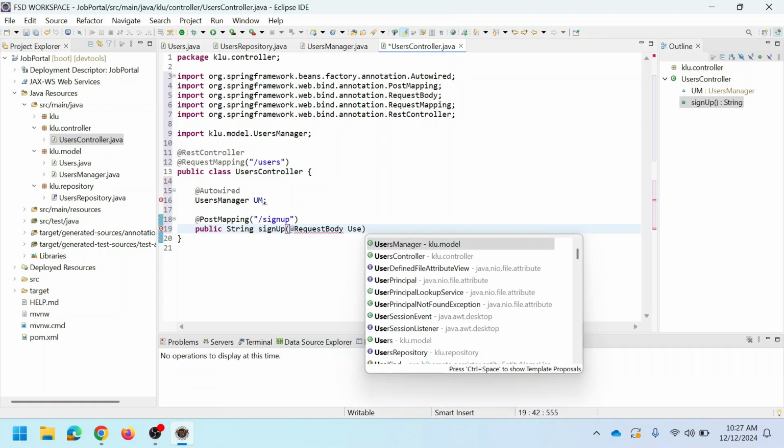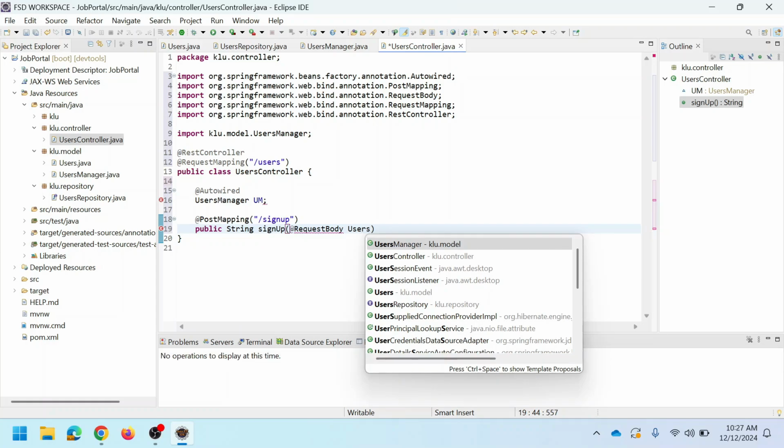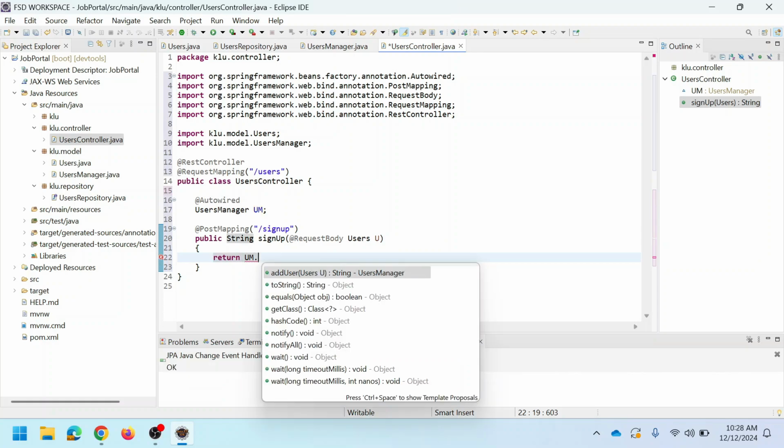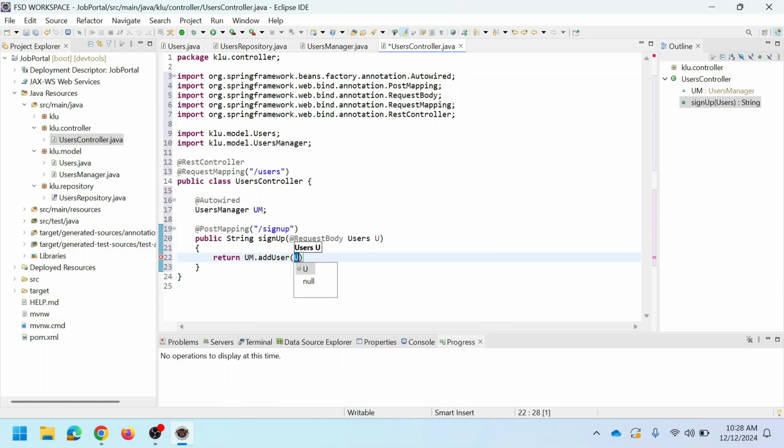So already we have an entity class Users. So create an object for the entity class Users. Whatever data we are submitting in the form of JSON from the request body will be converted into the Java object here. Then return by using the object of UsersManager and call the method which we implemented in UsersManager, addUser, and pass the input as a parameter. Then save. Now the implementation is over.